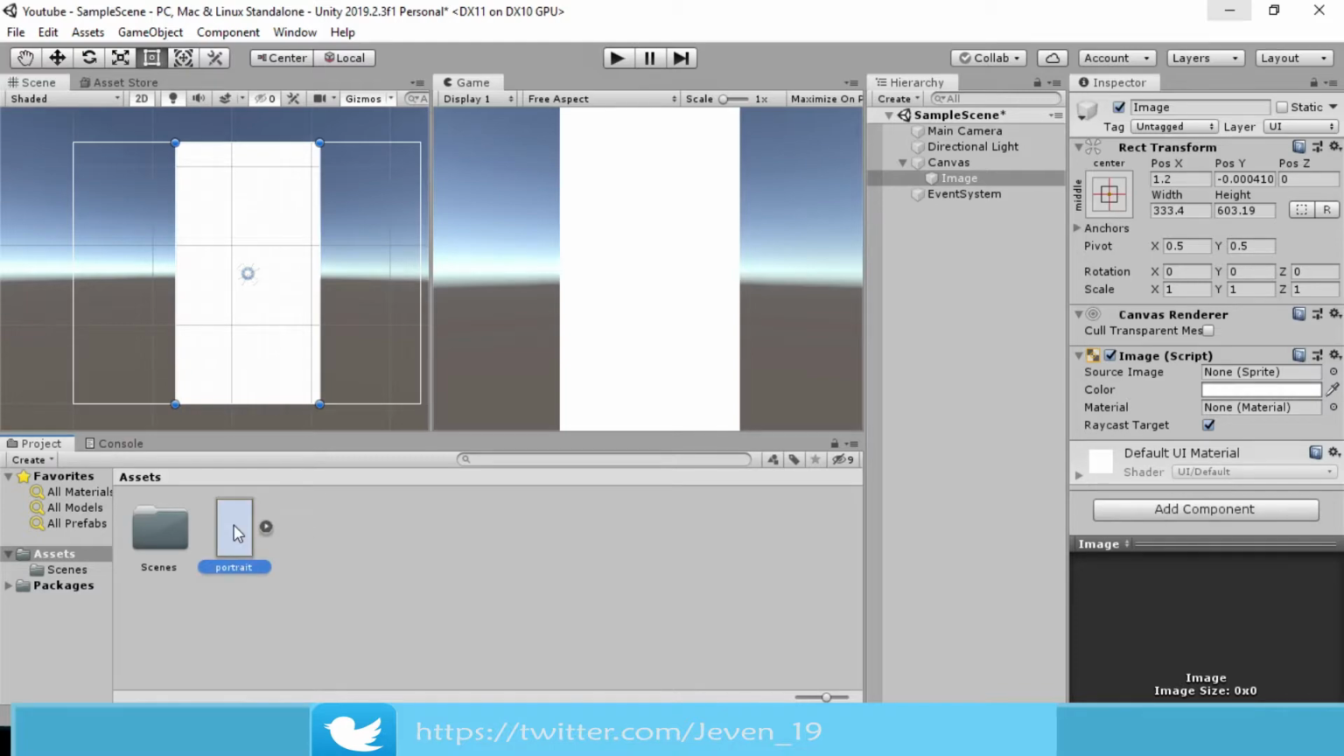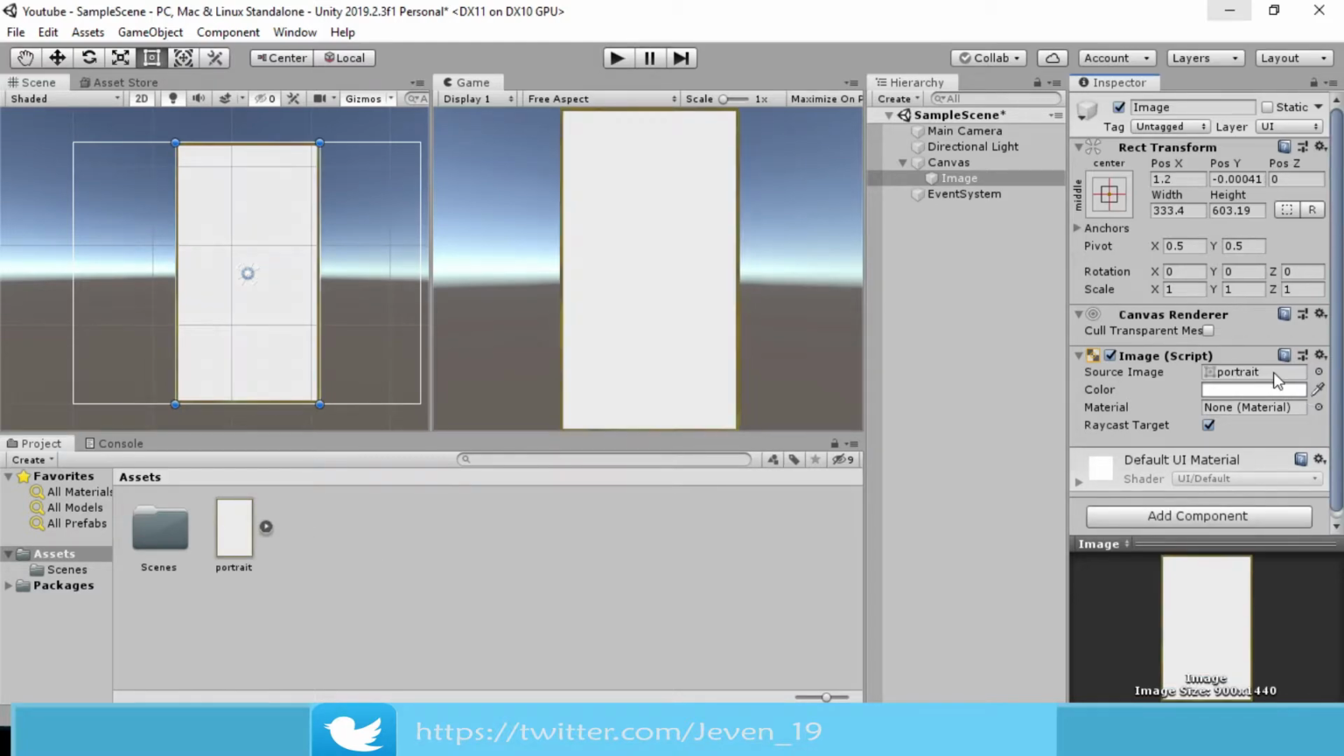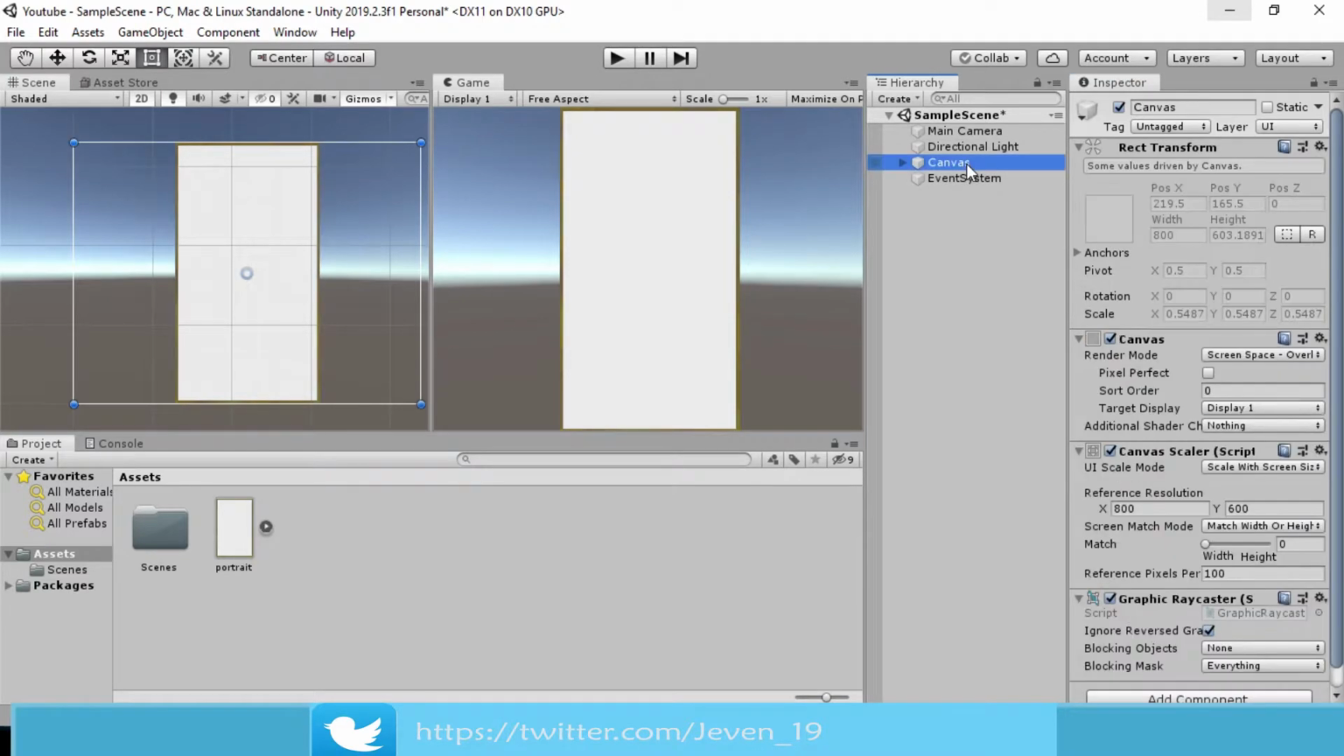Now you can drag the portrait image to where the source image is, and there you can see we have our image over there. For this canvas, I want to duplicate this, so hit Ctrl D to duplicate and then hide this canvas, and I will explain why I did that as we move on. For this canvas now, I want to rename this to be my input canvas.